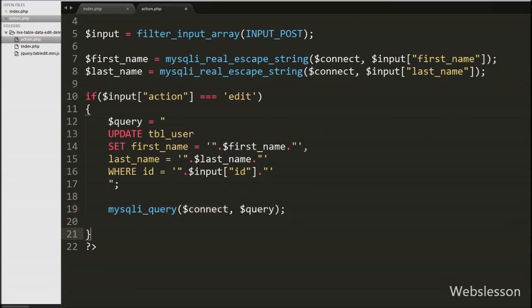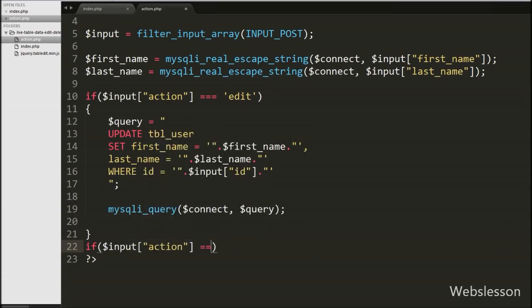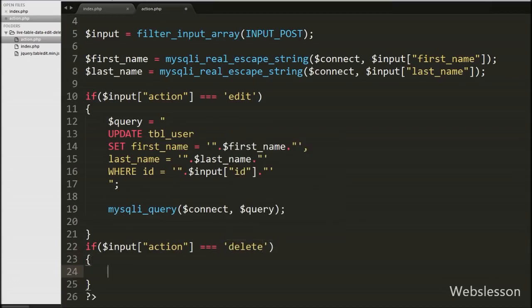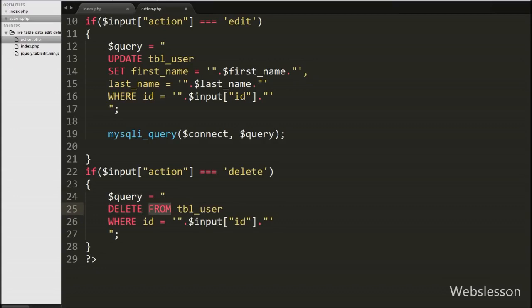After this we again write an if statement, and under the condition we write $input action variable is equal to delete. This condition will check if the $input action variable value is equal to delete, then it will execute the if block of code. Under this block we write the $query variable is equal to DELETE FROM user table, WHERE id is equal to the $input id variable. This is a delete query which deletes data from the user table based on the value of id.